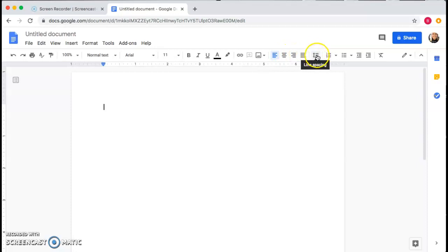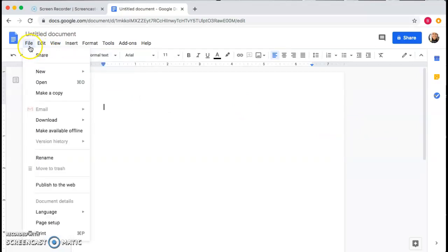You can change the line spacing from right here. You can do numbered lists, bulleted lists. You can decrease and increase your indentations, and then you can clear all the formatting that you've done. You can edit it as you're typing, you can put it in editing mode, and it'll let you type comments in right over here. And then you can go up here to file, and there's a share.